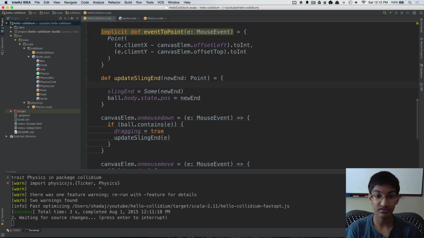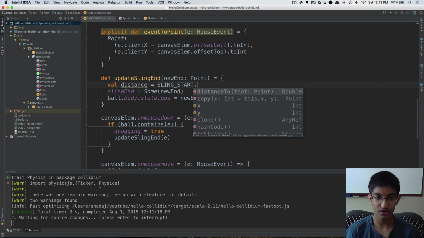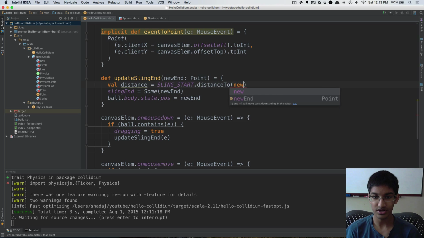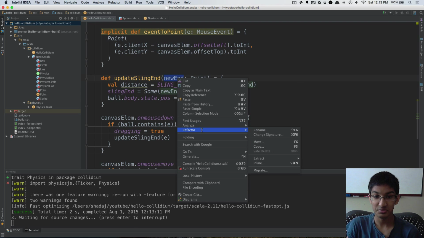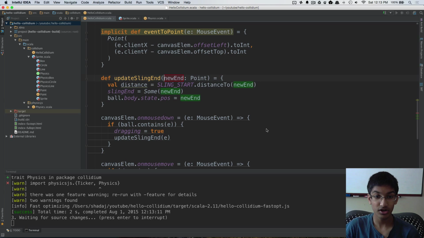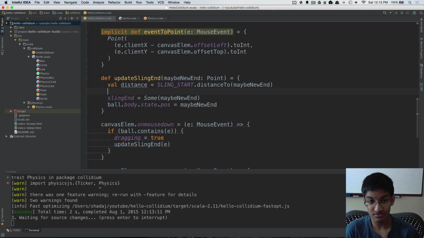So the first thing I'm going to do is calculate the distance, which is going to be the distance from our sling start to the new end. And I'm actually going to rename new end to maybe new end, because we're not sure if this will be our new end, because we might be scaling it down. So this is our distance.